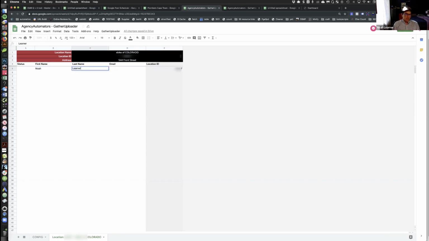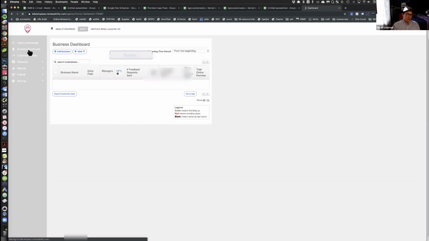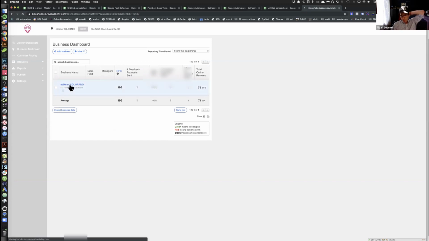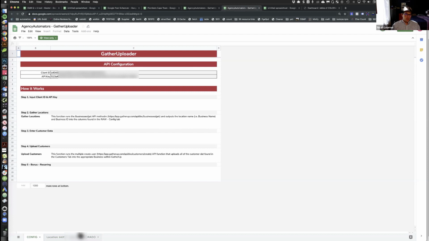You can copy paste this right out of the point of sale system that the location is emailing you data from. And whoopsie daisy, Noah at bikeshopseo.com. And then you go Gather uploader. And I just want everybody to see that if we go into business dashboard, currently there are, Kyle is the top one. And we'll go over to AgencyAutomators, GatherUp.